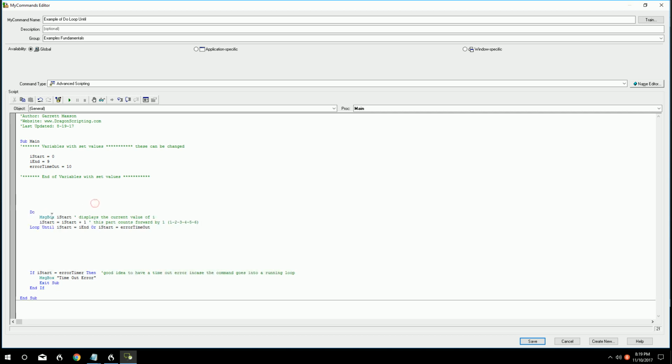What we have is message box I start. This is going to tell us the value of the variable I start each time it loops. And each time it loops, it's going to take I start and add 1 to that variable, so it's going to go up 0, 1, 2, 3, 4, 5 every time it loops. I want it to stop when it gets to 9. That's what I'm doing on purpose.